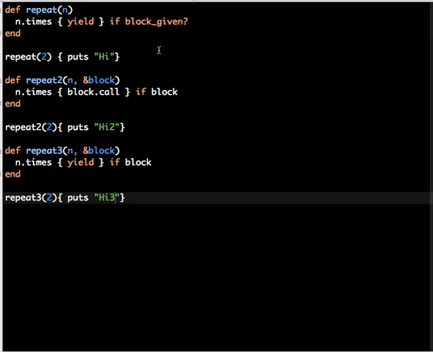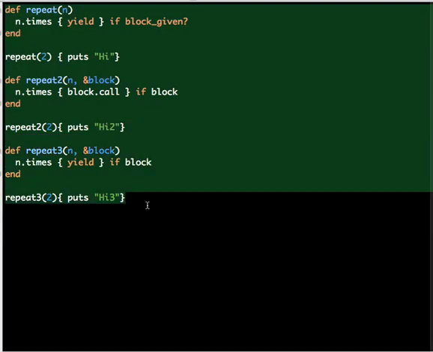So the next example is going to be a very important example. So far we have seen all the ways where you pass in a block and then that gets converted to a proc object. Now we'll see how a proc object gets converted to a block.